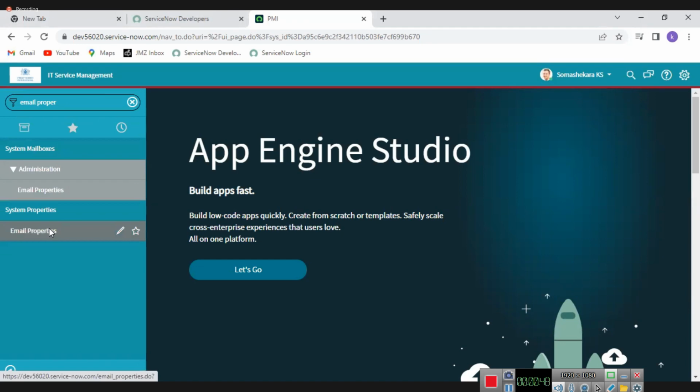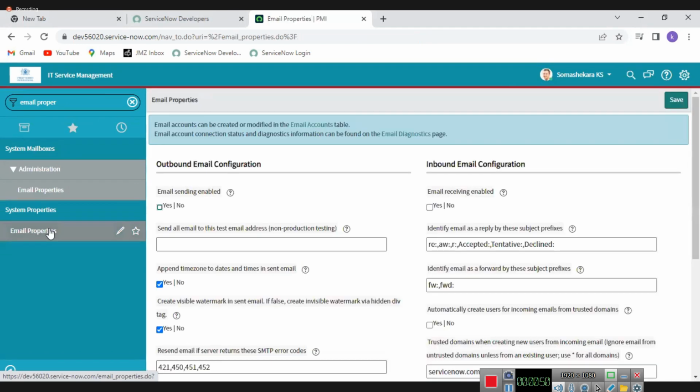Click on the email properties. So before going for the inbound email action, you can enable the email properties. Okay. So inbound email action. So email receiving enabled. We can enable that email receiving enabled. So then only the email comes.